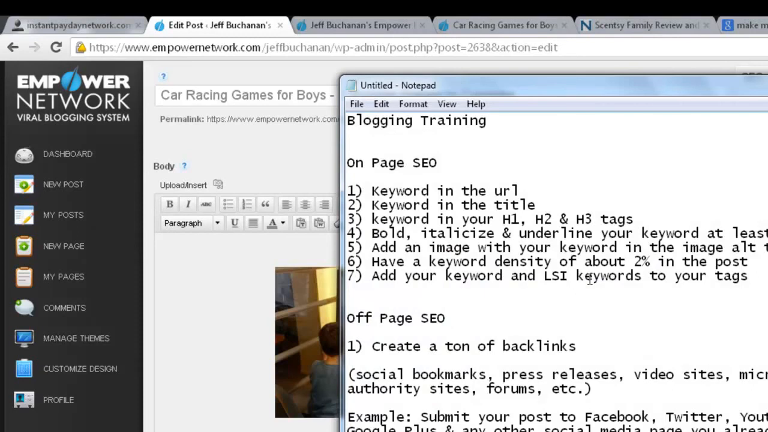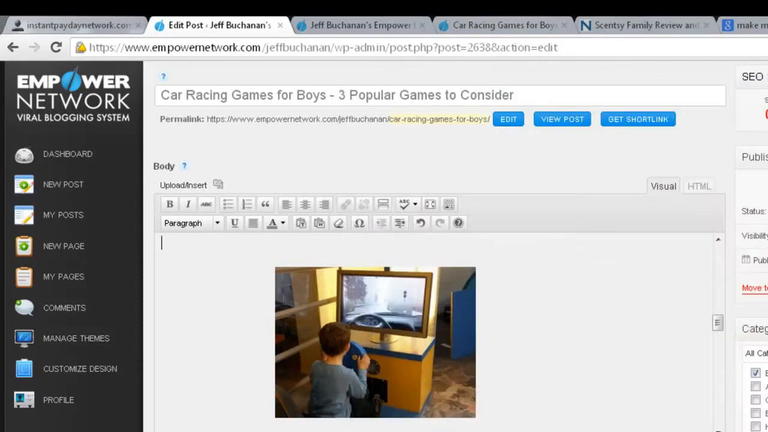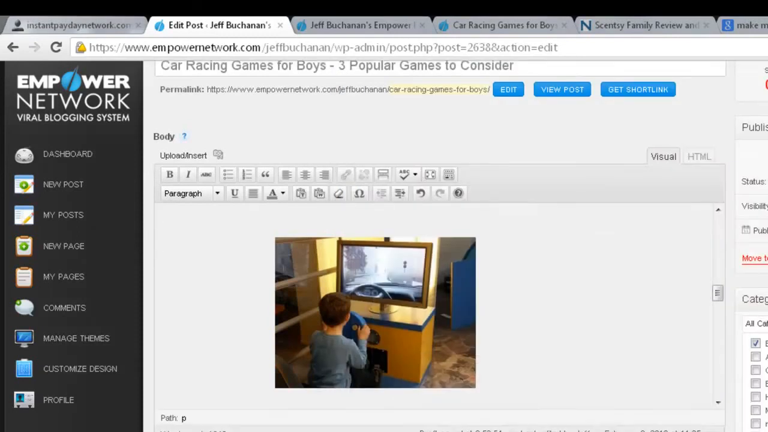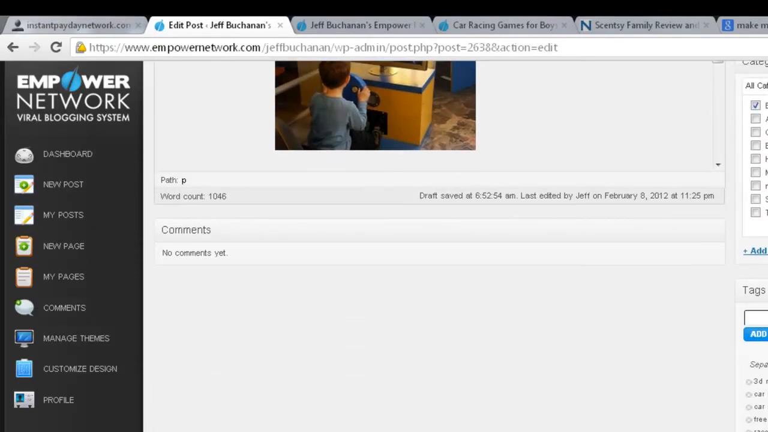Add your keyword and your LSI keywords to your tags. That's real simple too. If we just scroll down on the side here, you're going to see a little field that says tags. All you got to do is just type in, let's actually just paste it, car racing games for boys, put a comma. Another one is car racing games, and put a comma after it, space. Another one is car racing games review. I mean, you get the idea.